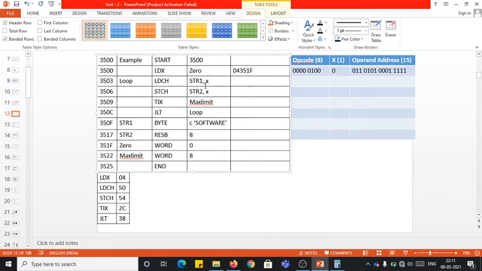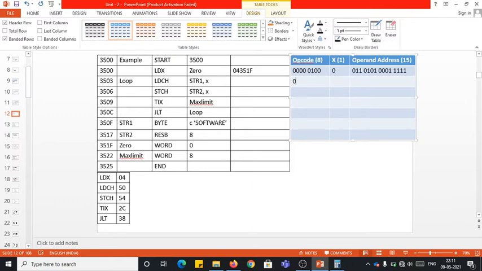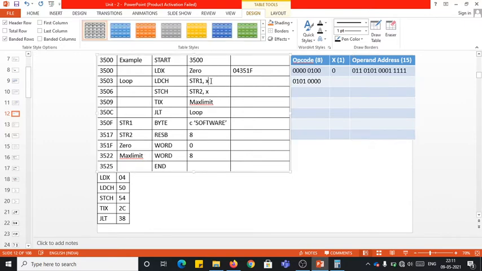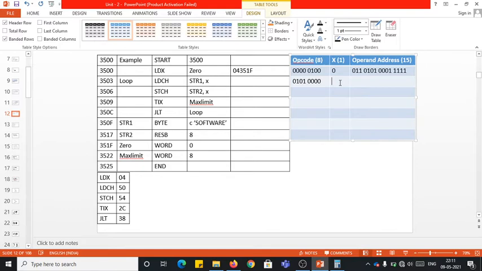Next we have LDCH. What is the opcode of LDCH? It is 50. So how to write 5 and 0, and it is 0. Is it making use of X? My dear, you can observe it is making use of X in the operand field. So the X bit will be set to 1. So it is indexing addressing mode.